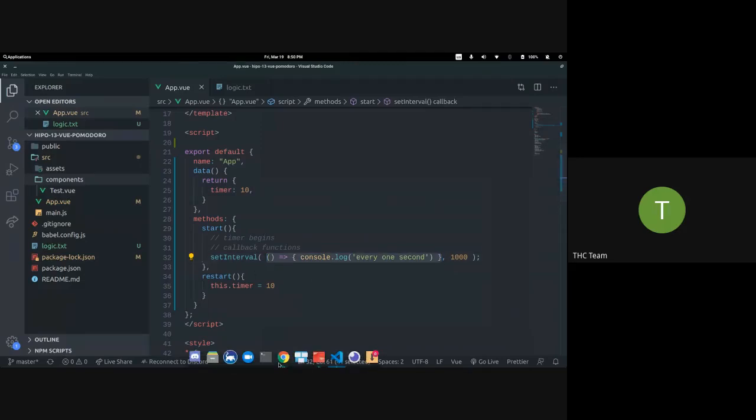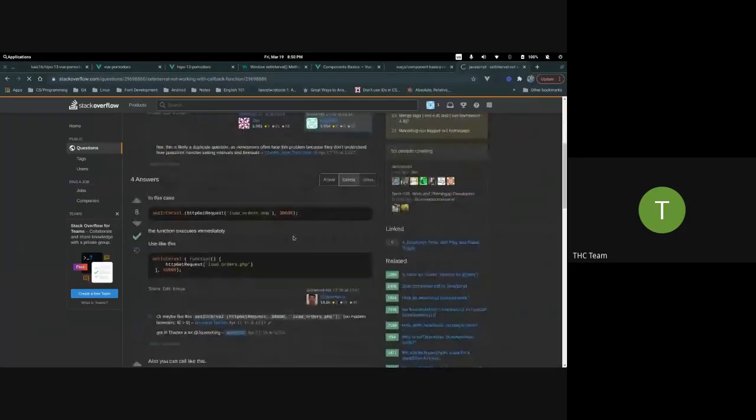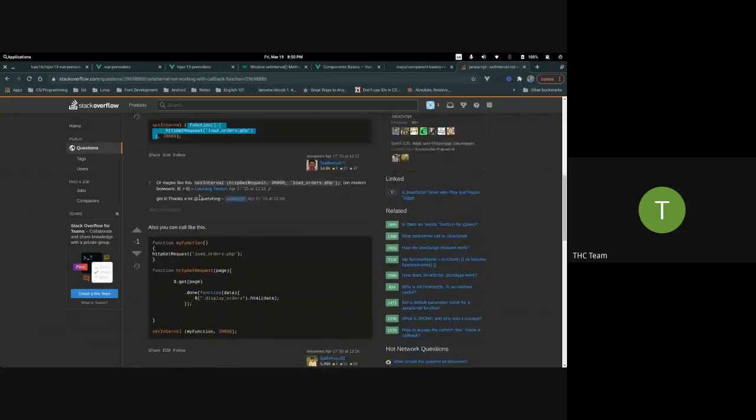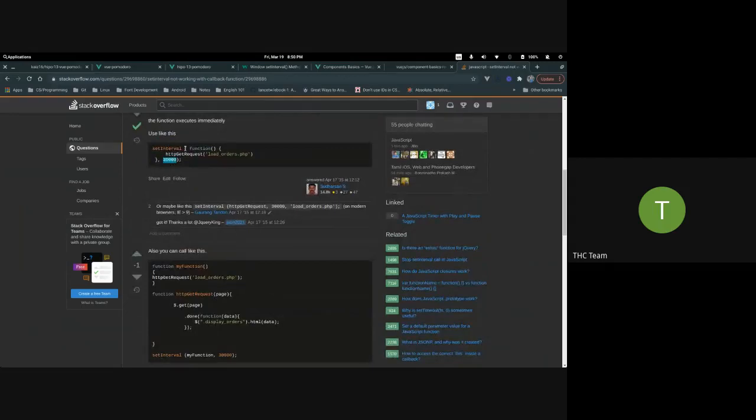See, like this. So every 30 seconds, it's calling this function right here, setInterval.